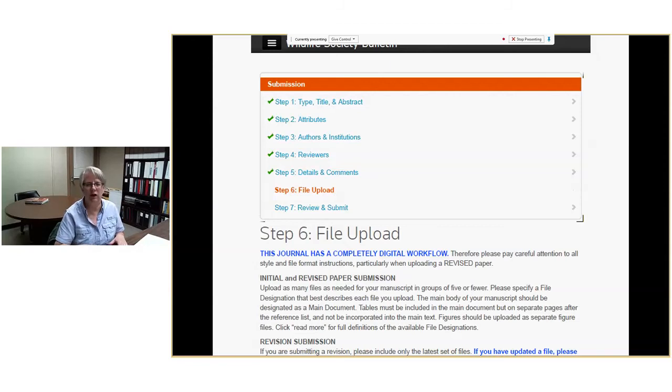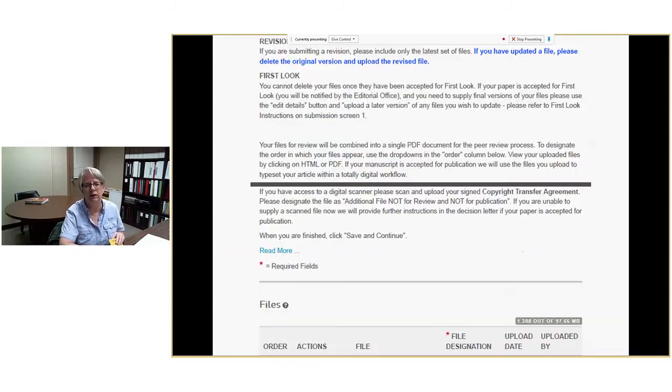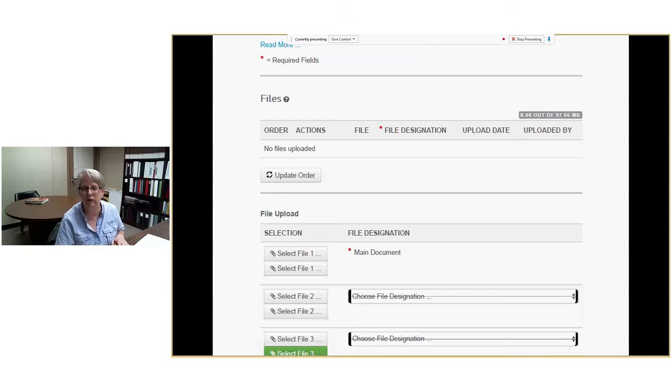The next step is uploading your files. It's relatively easy. You are allowed to upload up to 5 files at a time. As you do it, you designate what the file type is. You'll see that the very first one is automatically designated as your main document file. After that, you can designate whether it's a figure, a table, if it's supporting information for online publication, or if it's supporting information for review, but not for publication.